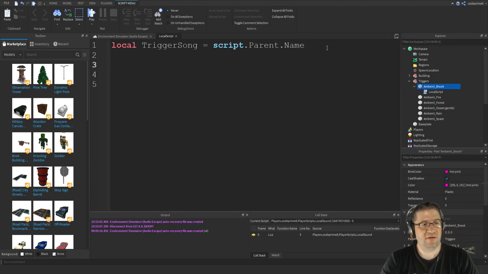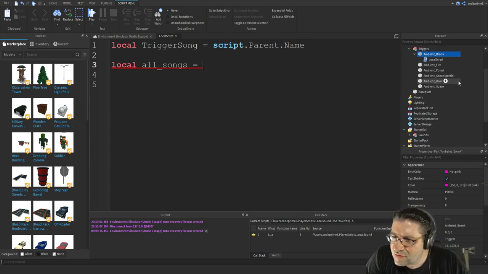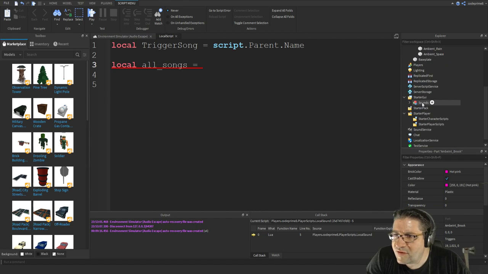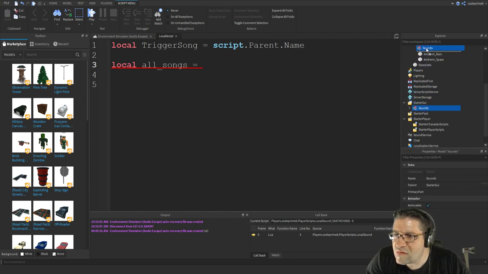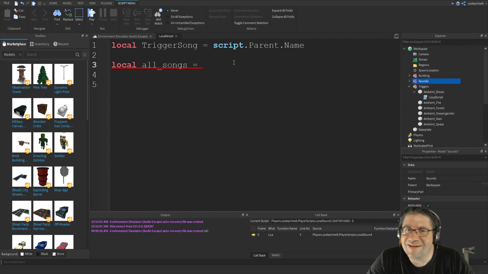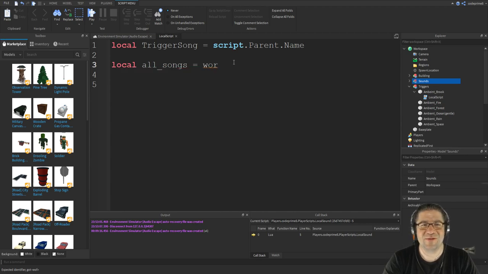So what I'm going to do is the name of the object that we step on is going to be the local trigger song name, if that makes sense. And then local all songs equals replicated storage. Where did we put it? Oh, we put all the sounds in there. Darn. Let's put it back in workspace for now. It's going to be workspace.sounds get children. So we're going to get all the sounds and put them into all songs.